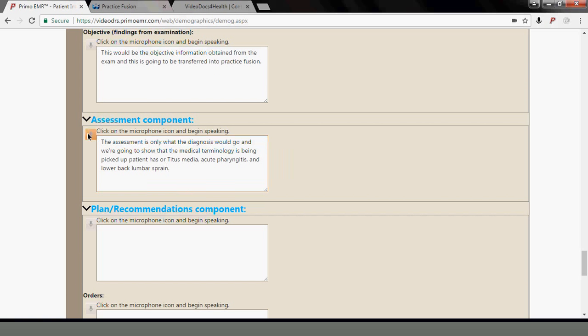We're going to add some more. Patient may have damage to C5, C6 in his neck. Recommend that he sees neurologist, period.